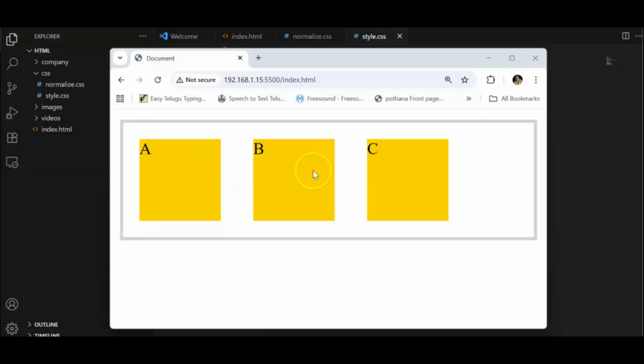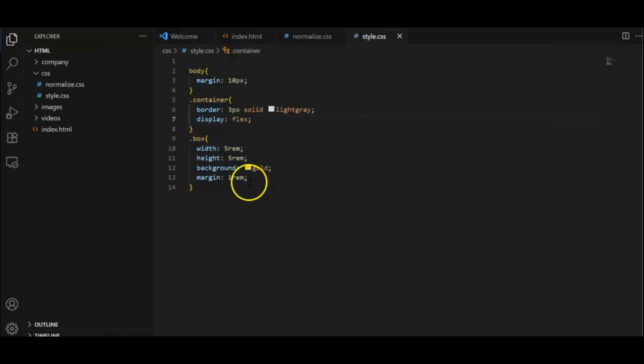So you have seen, right? The display has been set to flex. By default it is horizontal. So if you observe, we didn't have to use float, but still we learned float because there are still web applications which are using float.